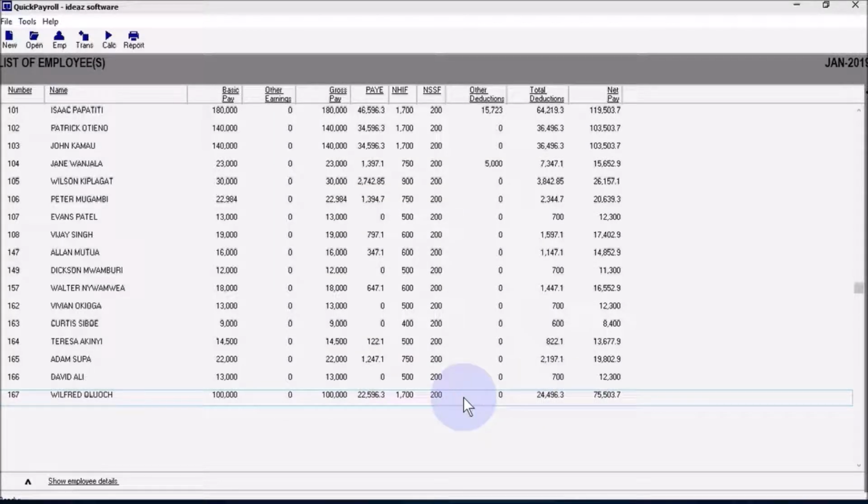Notice that the statutory items of PAYE, NHIF, and NSSF have all been computed. These formulas are built into QuickPayroll and work on all employees automatically. QuickPayroll has also updated reports that we could view now if we wanted to. However, so that we can see how transactions work, we shall post a few first. We will then recalculate the payroll, and then view reports.